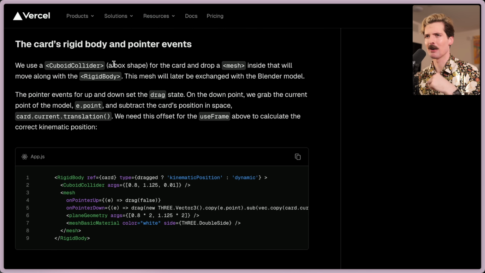We use a cuboid collider, which is a box shape, for the card. Then we drop a mesh inside that will move along with the rigid body. This mesh will later be exchanged with the Blender model. There. This lets you work on something initially and then drop in a real model later.